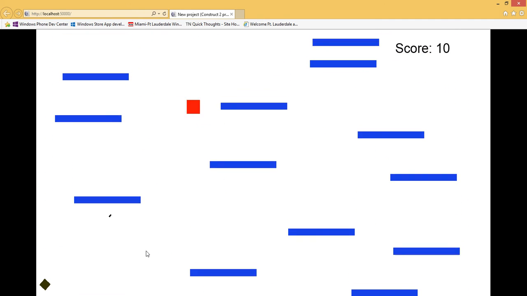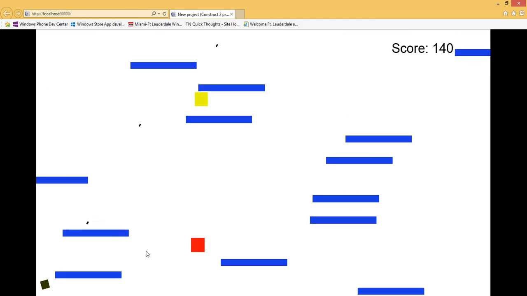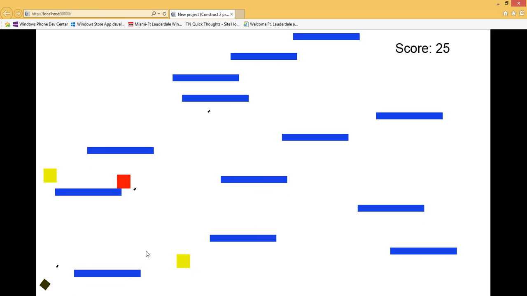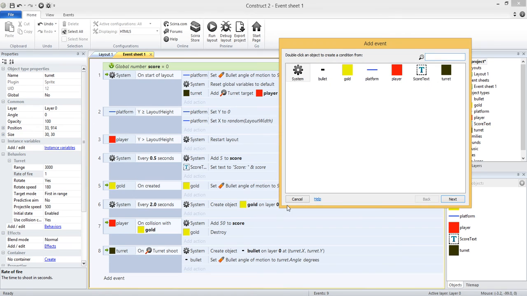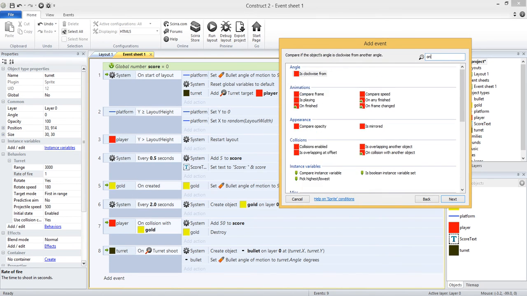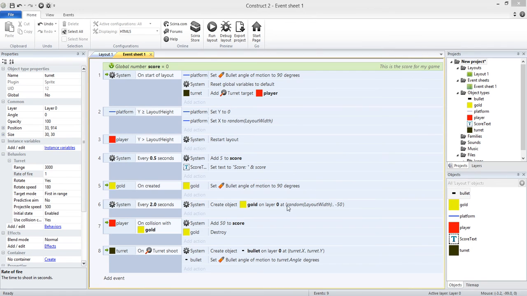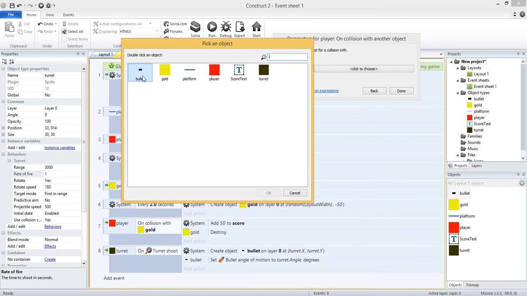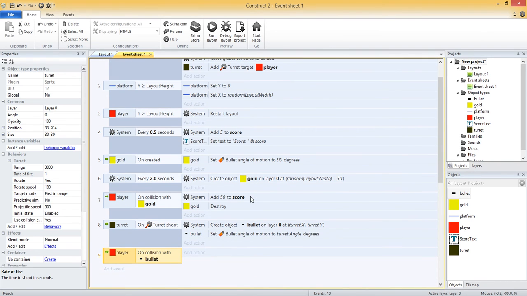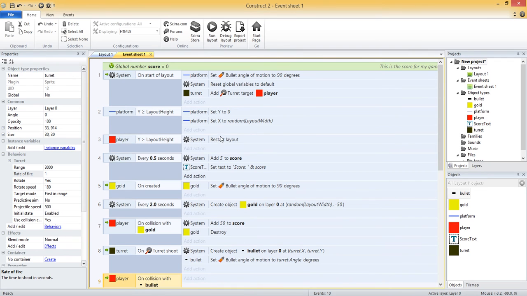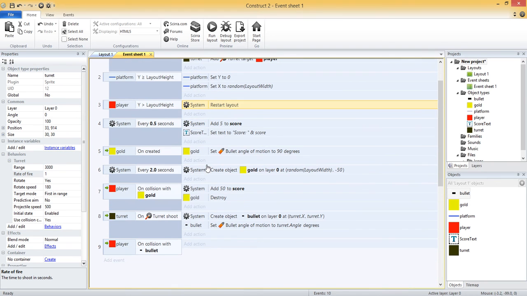So we have to go in and handle that collision, just like we did the collision with the gold. So let's go in and add that. And so we'll do add event and player on collision with another object, and that object is going to be the bullet. And once we do that, we want to lose, right? So if you get hit by a bullet, you lose. So we can use this same restart layout up here. I can actually copy and paste it. So if I control C, I can come down to the event and paste it there. And now it appears as an action within that event.